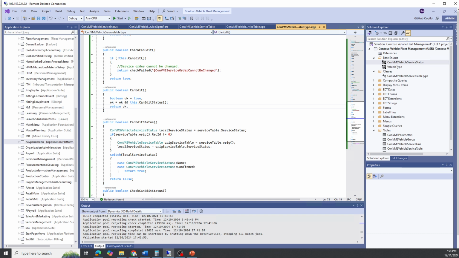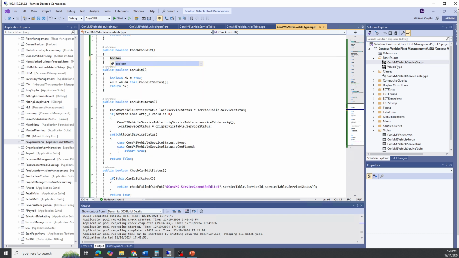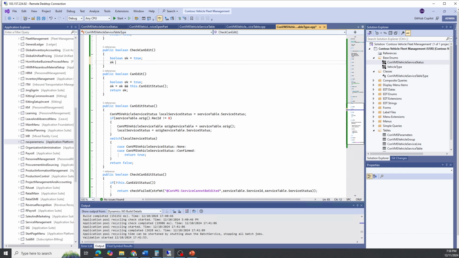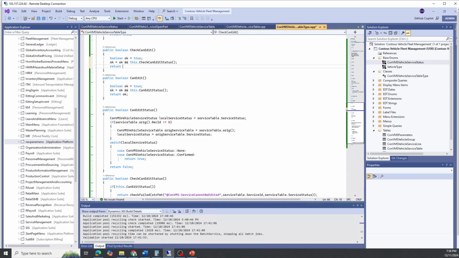return okay. Okay, so what I am going to do over here is I am taking a boolean value and I am checking that okay, if the status can be edited, then only this particular service table should be editable. Similarly, what I am going to change over here is I am again taking a boolean value over here, boolean okay equals to true, and okay equals to okay, and this dot check can edit status, check can edit status, return okay.